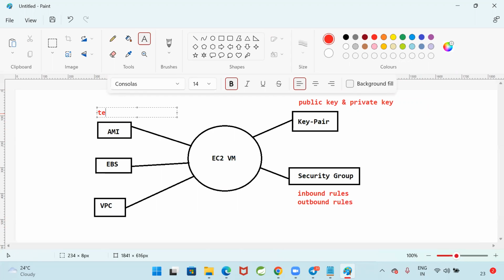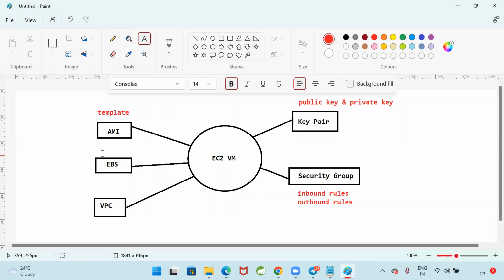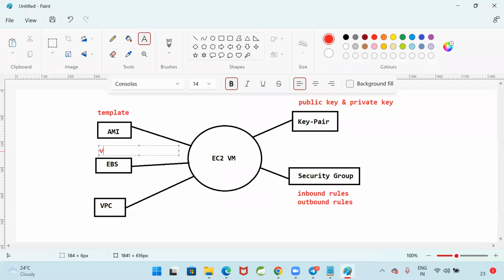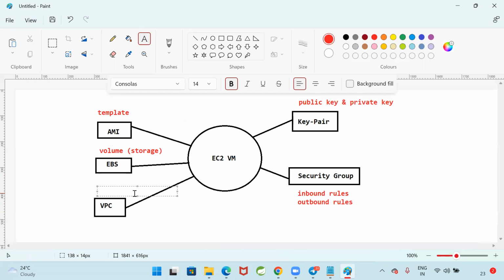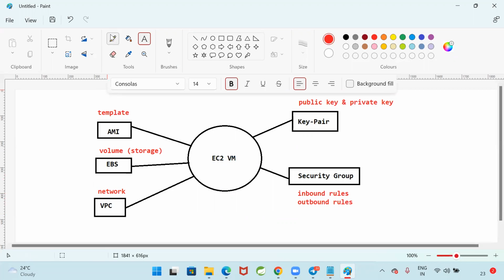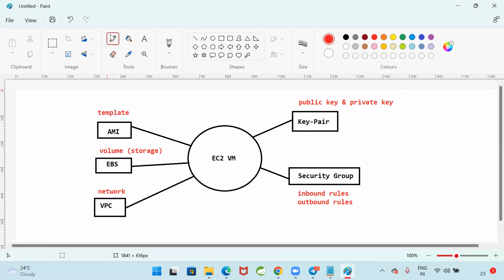AMI, it provides a pre-configured template to launch the machine. EBS will provide the volume, storage. Volume, nothing but it is a storage. Then what about VPC? VPC, nothing but it is a network. It will provide the network for our EC2 instances.